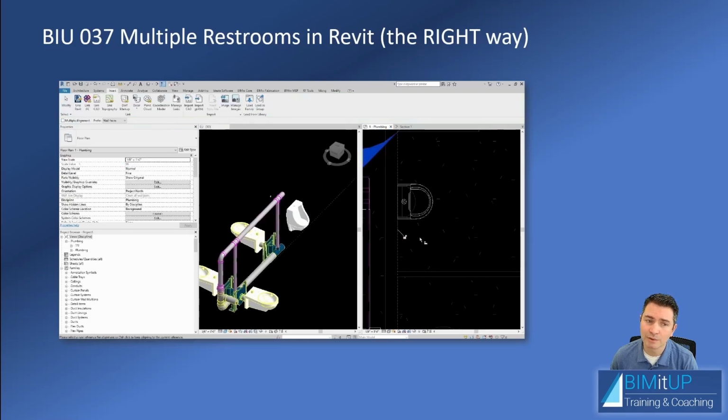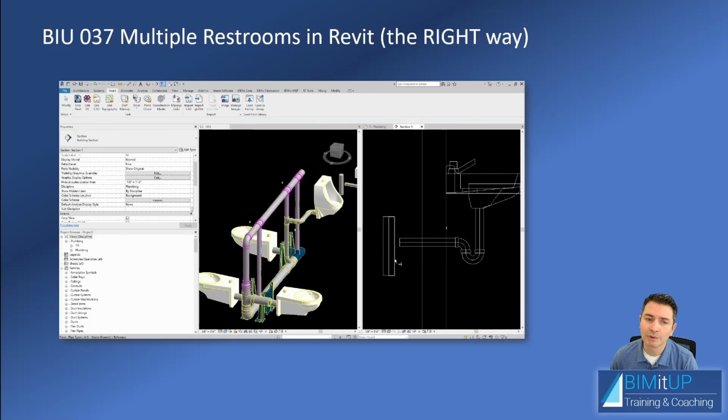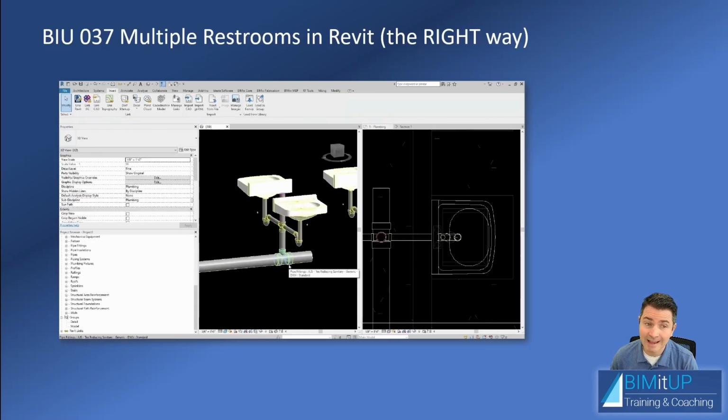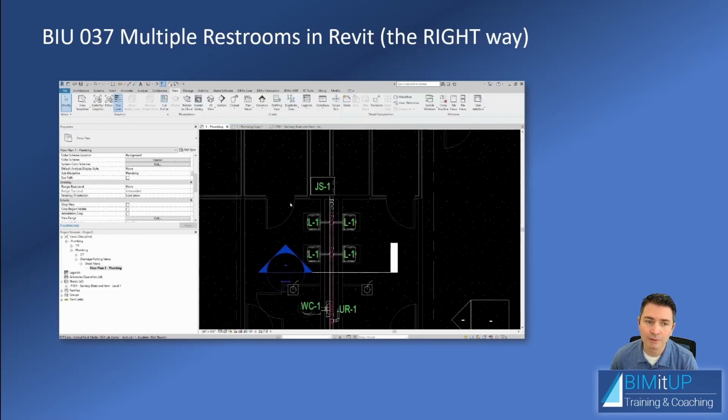I'm going to give you a bunch of tips and tricks. A urinal, we're going to pipe it as well. We're going to bring in our lavatories. We're going to do back to back. We're going to connect that stack to the main. We're going to bring in other fixtures. We're going to tag all our fixtures.